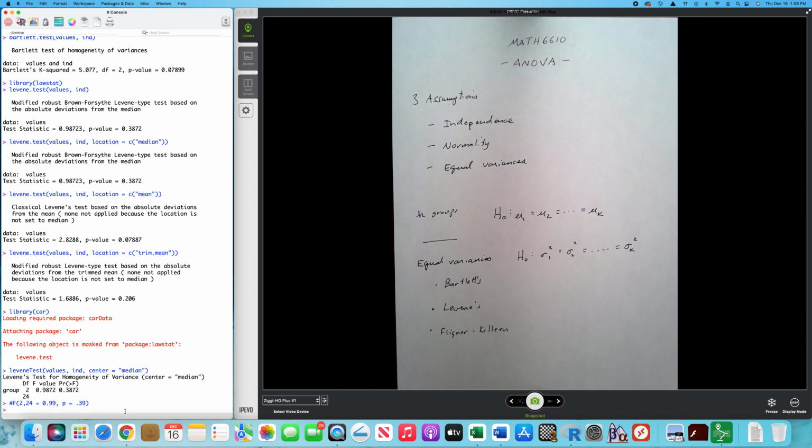Pretend that the 24 has an in parentheses there. I can't go in there and do that.